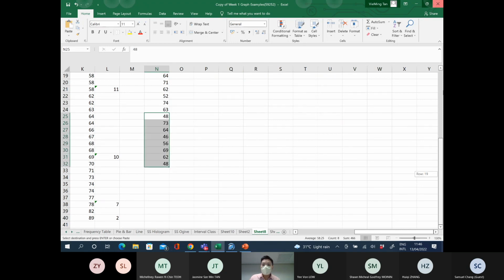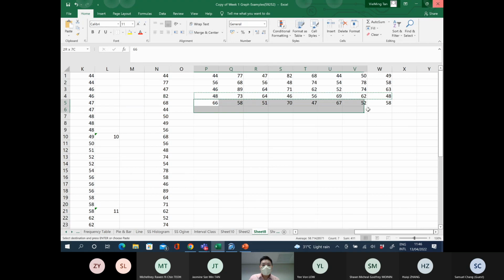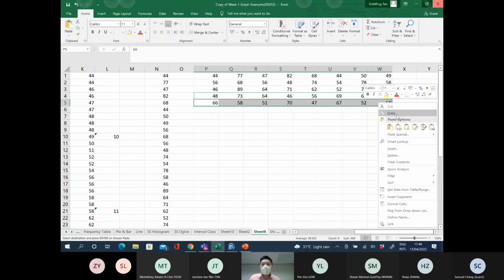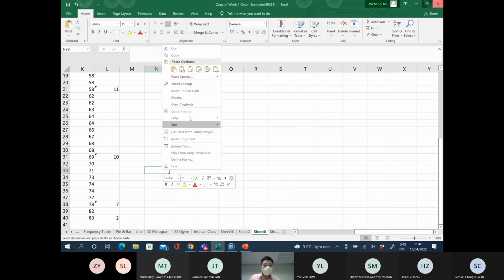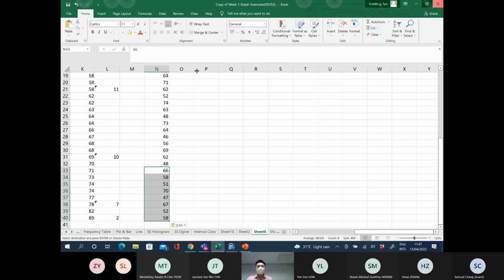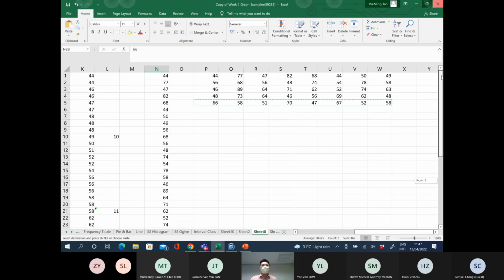Okay, last row. So once the data is already arranged in the vertical form, the next step is to sort the data. How to do that? In my case it is in column N. So you can just highlight the whole column.